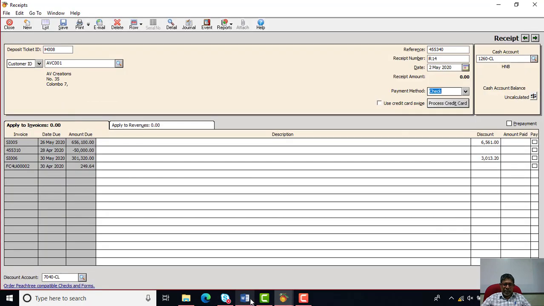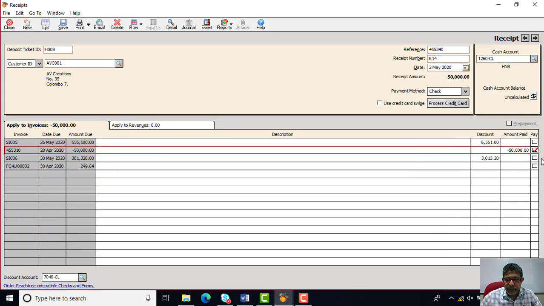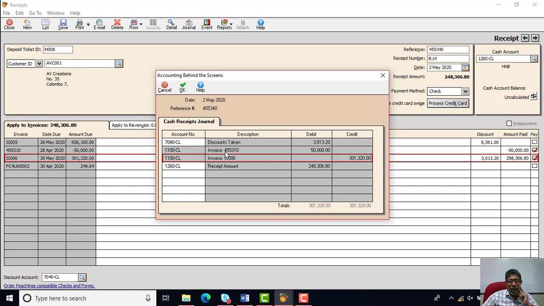So it says that an advance payment has been settled. So you can see he has paid the advance payment, that is recorded, right, 50,000 negative, and also the invoice number SI006 will be settling with the discount. So you click on that. That means the new check given to us will have a value of 248,306.80.